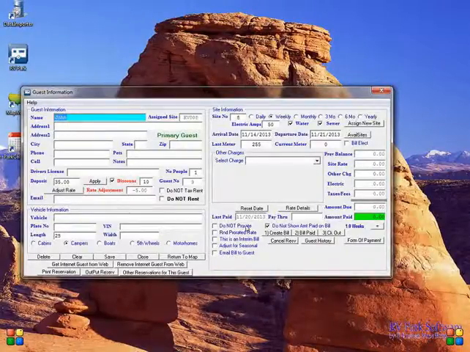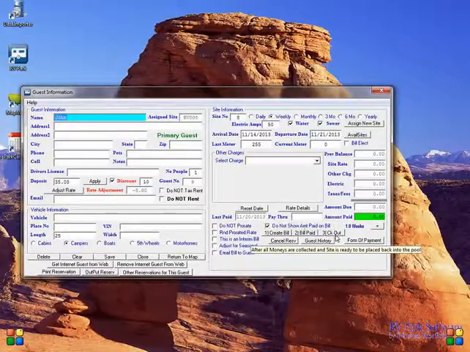When the guest actually is ready to leave and has paid the last bill, then you can use the 3 Checkout button to close out the guest and return the site to the available pool.